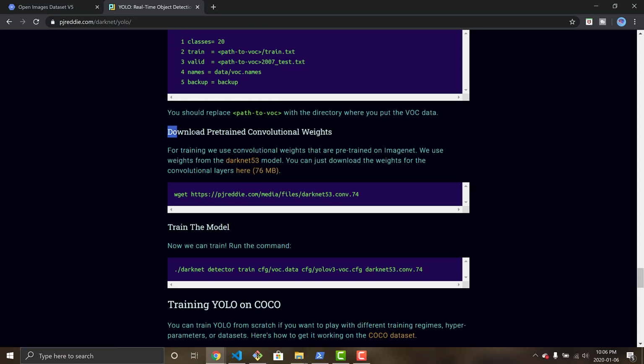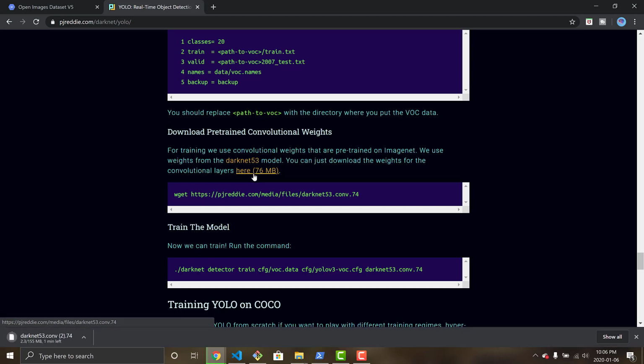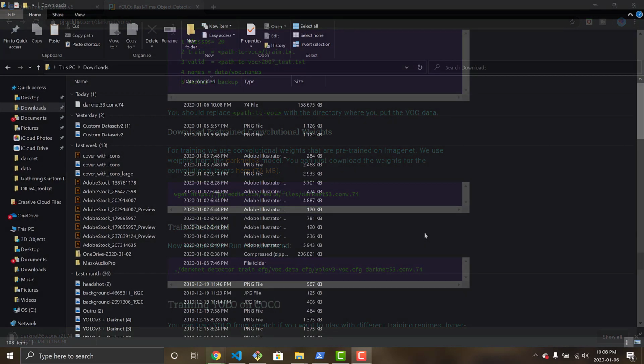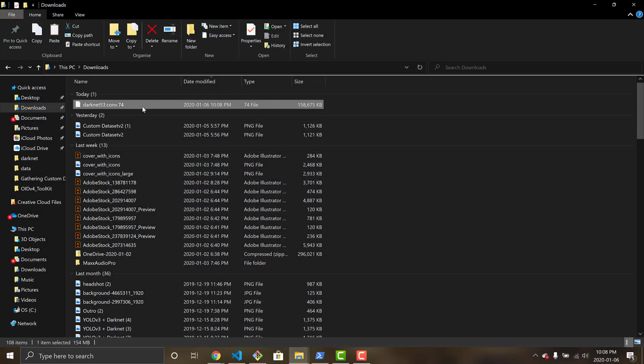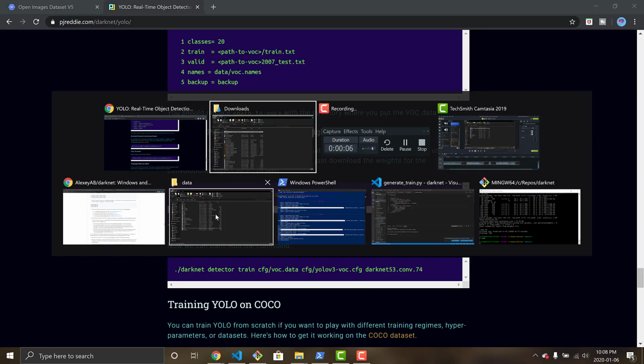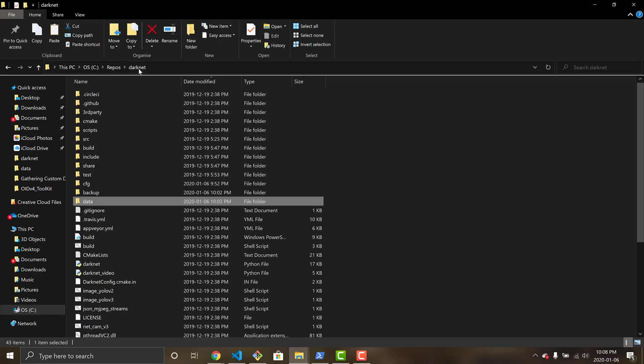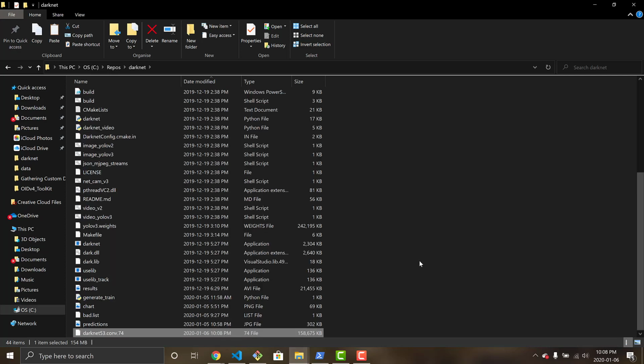So if you just Command F, download pre-trained convolutional weights, this is the network architecture and all the weights associated with each of those convolutional layers that we saw in the config file. It's going to be this link here, and we're just going to go ahead and download it. We're going to wait for the download, and then we'll come back. Once it's downloaded, we'll see it in our downloads. We'll click on it, Control-C, and then head back to our root directory and Control-V.